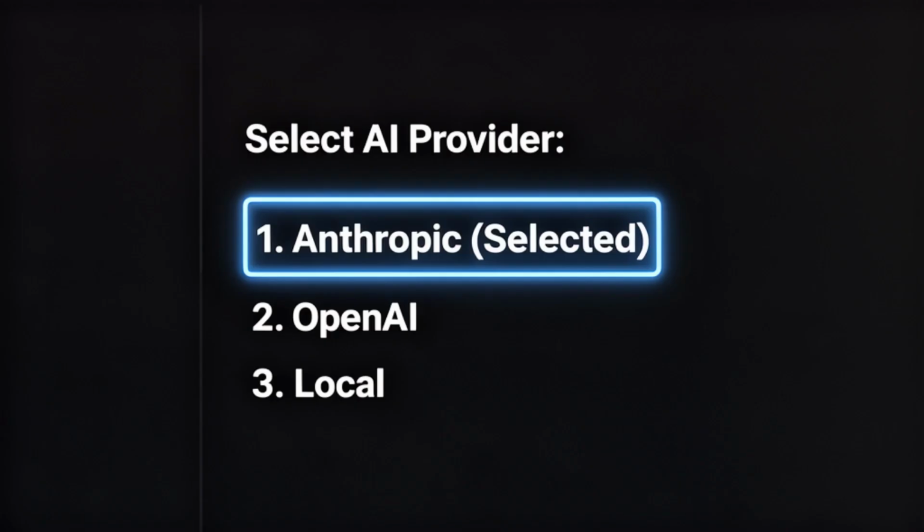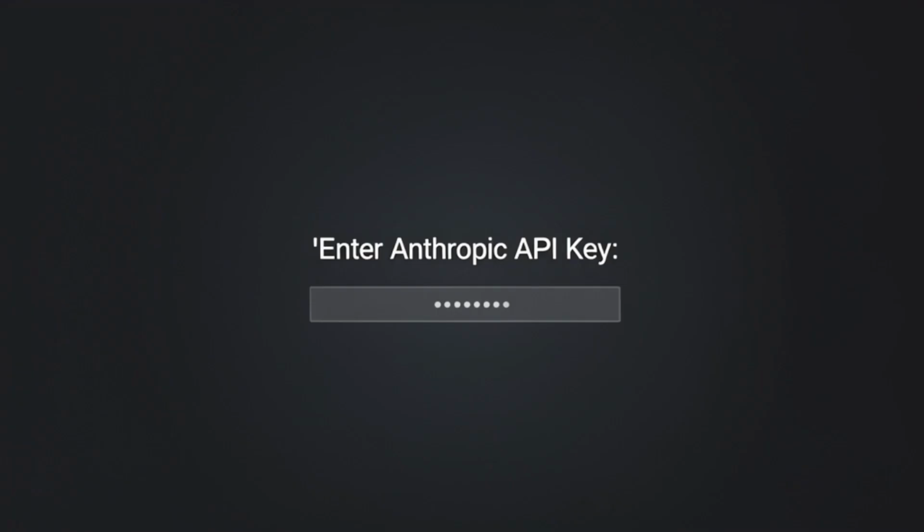The wizard will ask you questions. First, which AI provider you want to use. Use your arrow keys to select Anthropic. Next, it asks for your API key. Paste the key you copied earlier. Don't worry if you can't see the key as you paste.